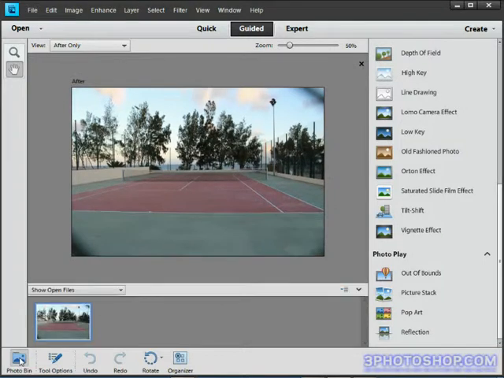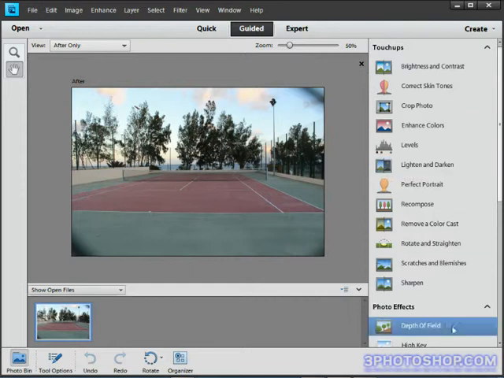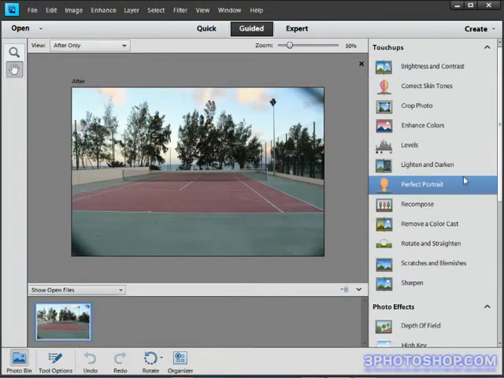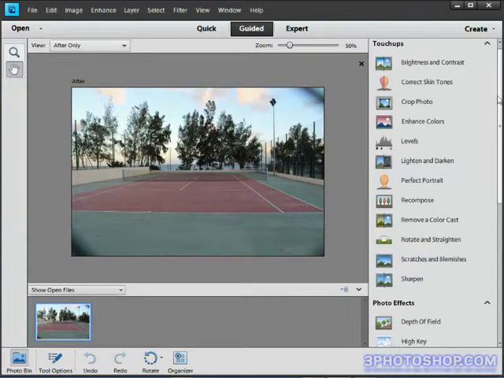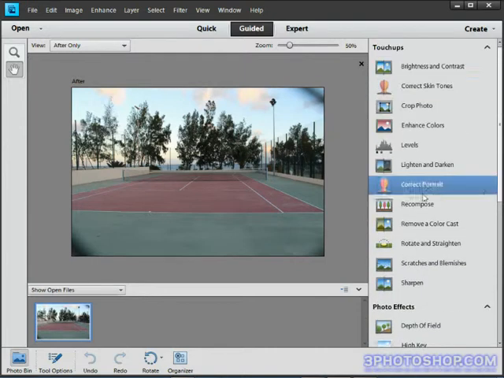The only major difference with what we are seeing is the panel of options to the right of the image. Instead of getting some quick colour and tonal adjustments, we see a whole list of edits that are split into three categories: touch-ups, photo effects and photo play. They all contain guided edits that can be easily applied to the open image.